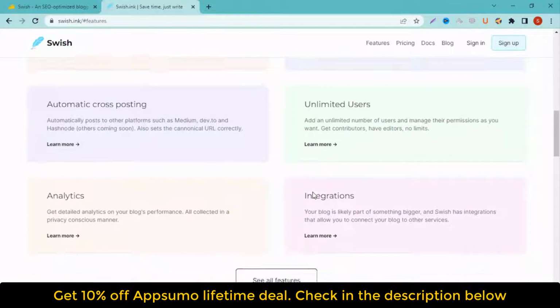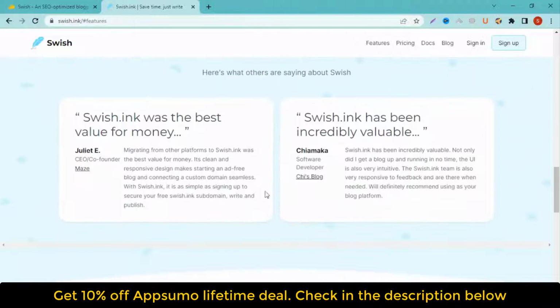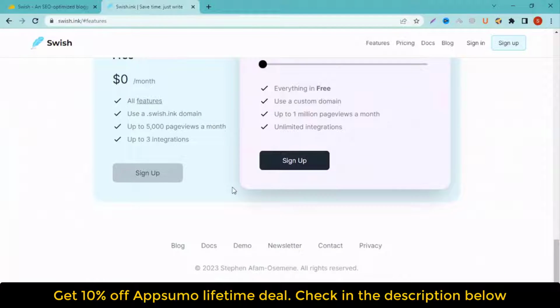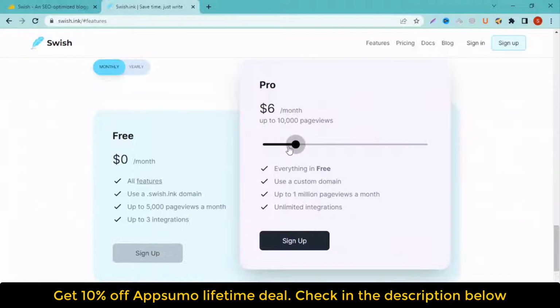Save time, just write. You don't have to devote excessive time to managing your blog at the expense of writing articles. Swish takes care of everything necessary to maintain a top-notch blog, all without requiring your active involvement. Key features of Swish. All you need for a delightful experience.